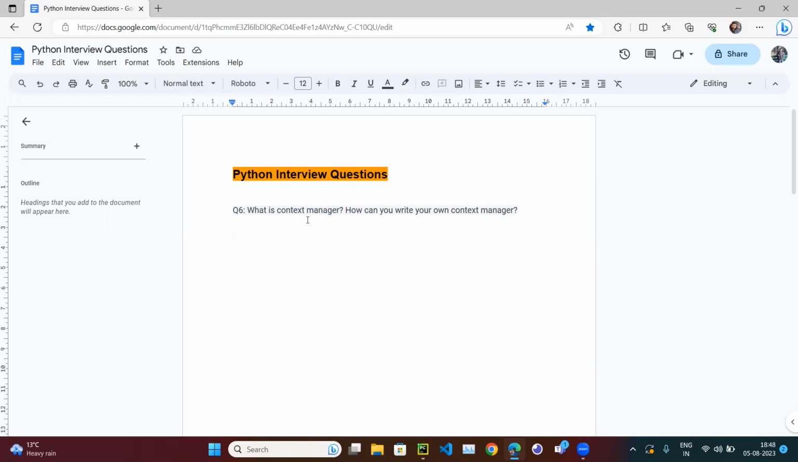Generally, whenever you start learning Python, you hear this word context manager when you write a with statement, like when you are trying to open a file or open a DB connection. There are multiple ways to do that. If you use with open, this is generally called a context manager. By using the with keyword, we call it a context manager. But what exactly is the context manager?